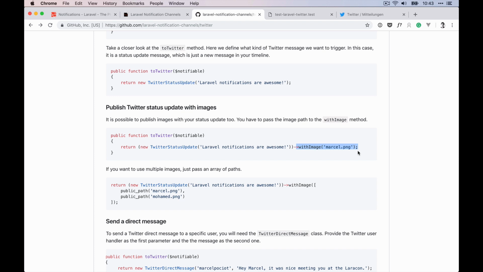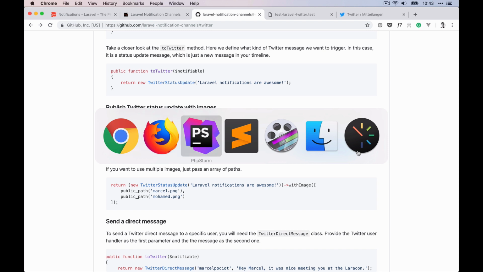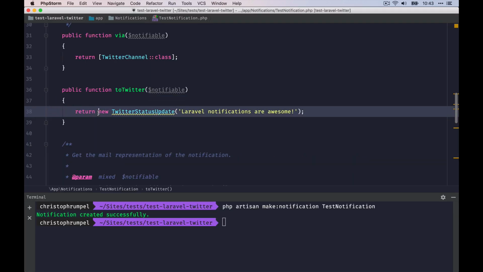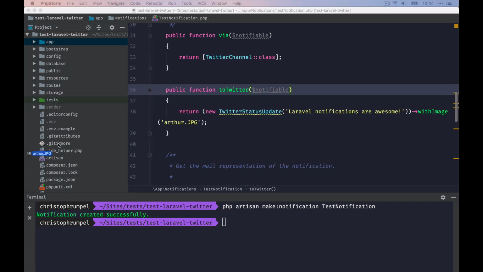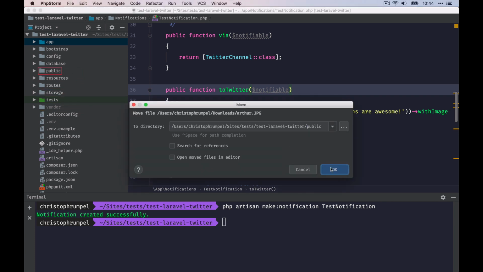There's also this withImage method where we can add images to the status update. So let's try that as well. So inside here, I want to add this method withImage, and I'm going to use an image called author.jpg. So what is wrong here? I see. Need to add that as well. Okay, this looks better. Okay, now I need to add this image.